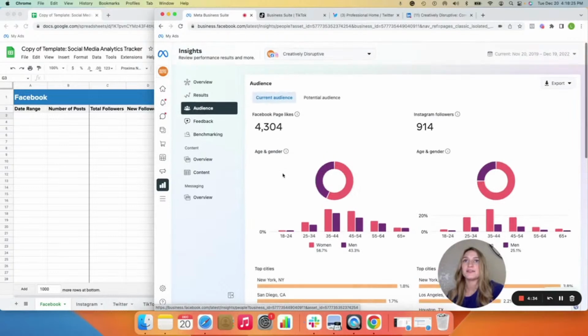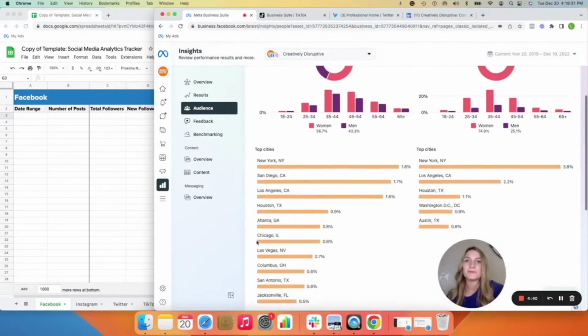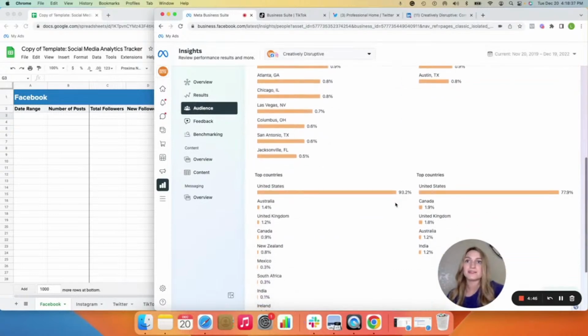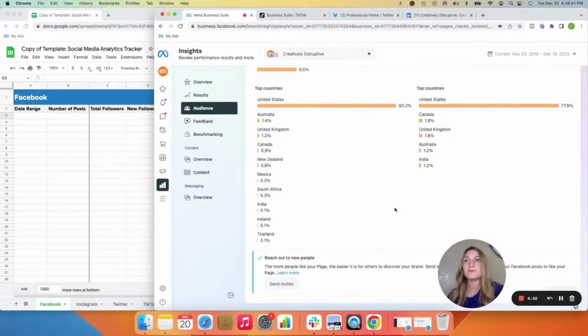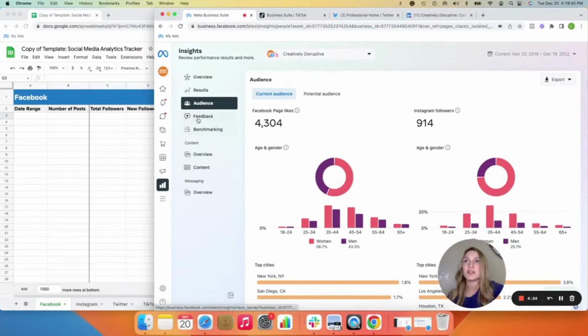Again, you'll have your audience. There is so much information in here. This spreadsheet really just covers some of the basics, but you can really dive in here and learn a lot about your ideal clients, where people are coming from to find your page, and a lot about ages and gender.